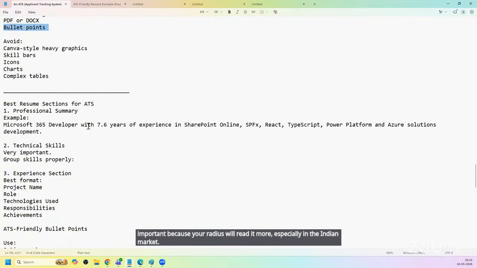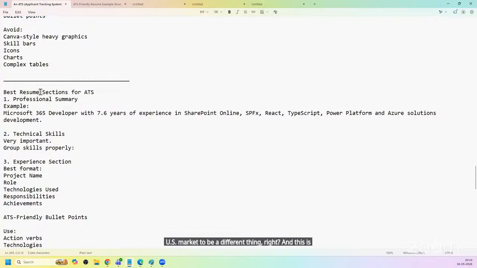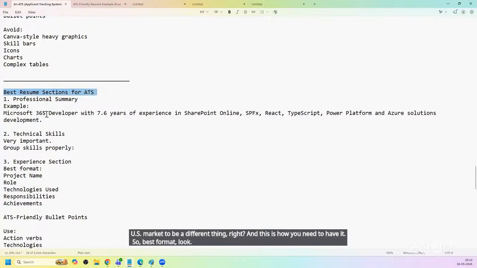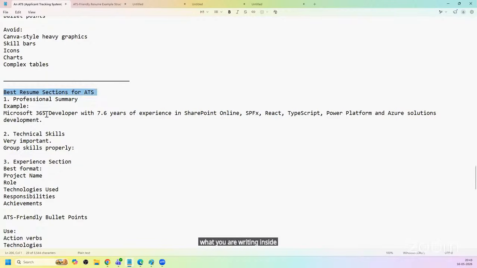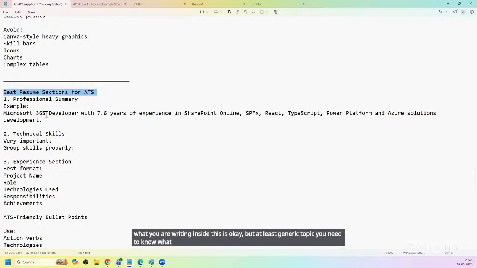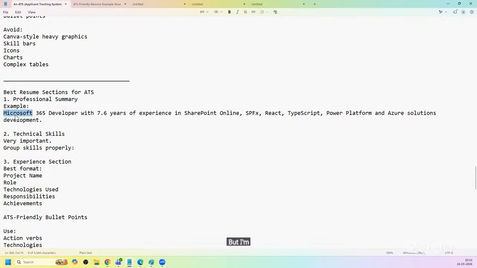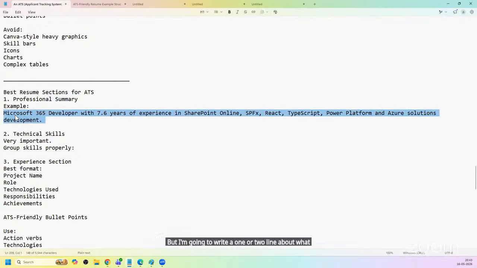In the US market, we have different things, right? And this is how you need to have it. So, the best format: what you are writing inside is okay, but at least for the generic topic you need to know what sections to have. In my CV, I need to have a professional summary section, where I'm going to write one or two lines about what kind of role I have.